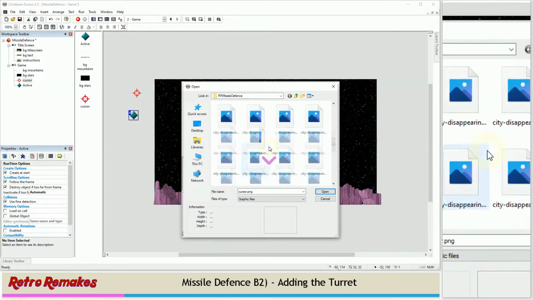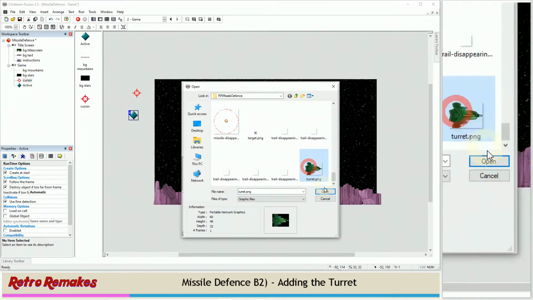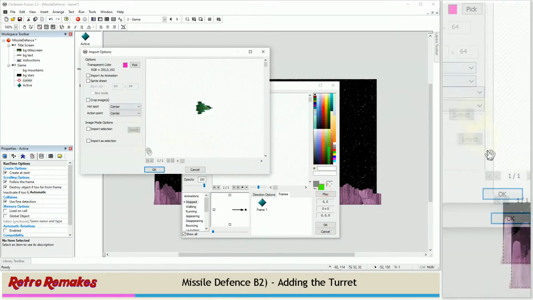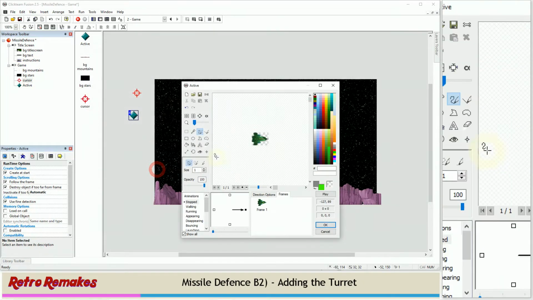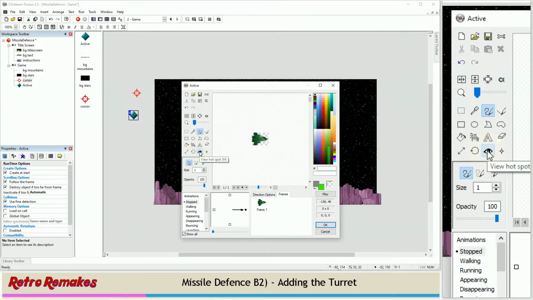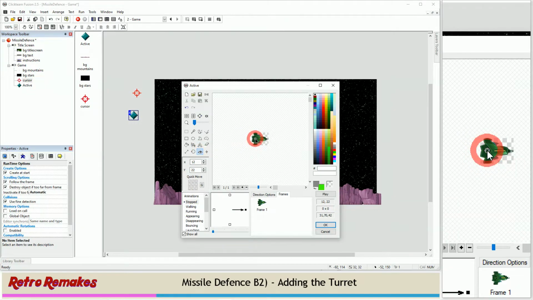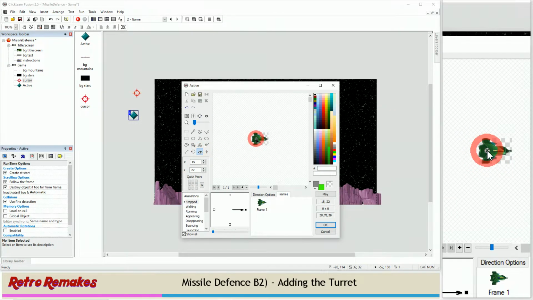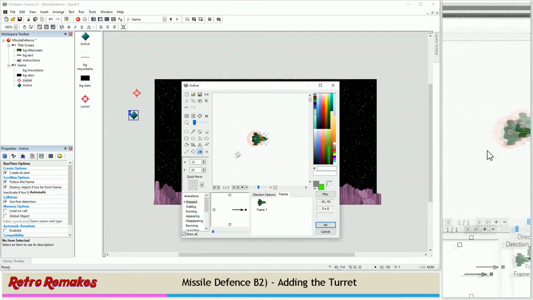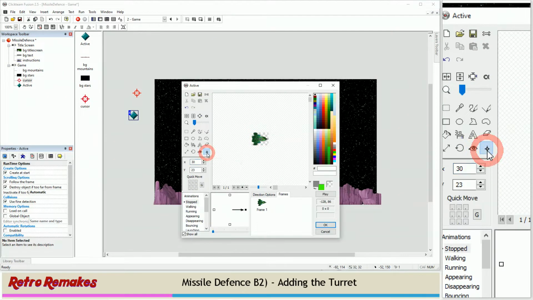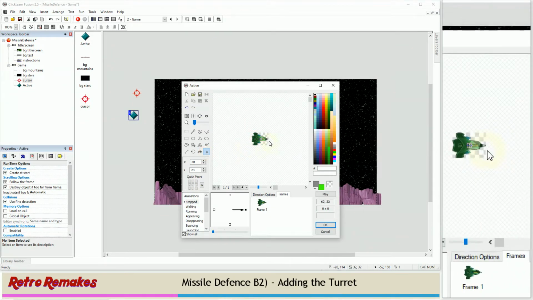This time we are going to manually change the points of the hotspot and of the action point. So this is where we want it to rotate from, the base of it. But where we want things to spawn, we're going to use the action point and put it towards the front. This is where it's going to fire from.